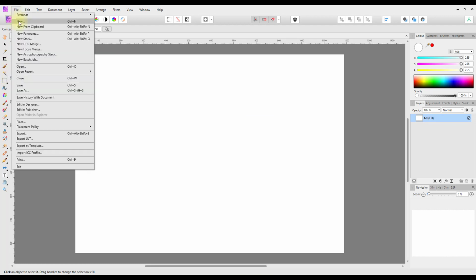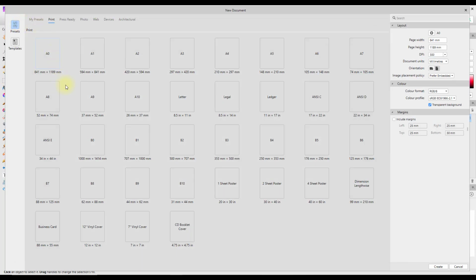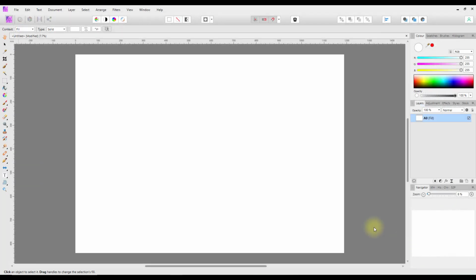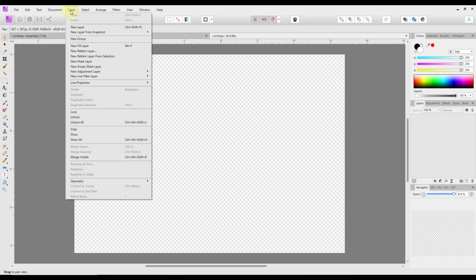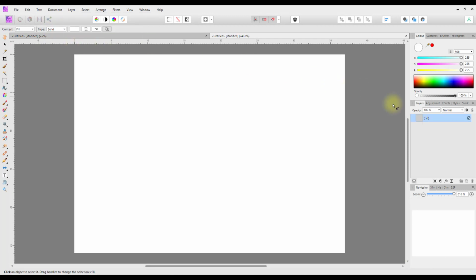And then I will start another new document, which is going to be A10, which is quite small. Again, in the landscape format, create, and again add a fill layer and rename this A10.